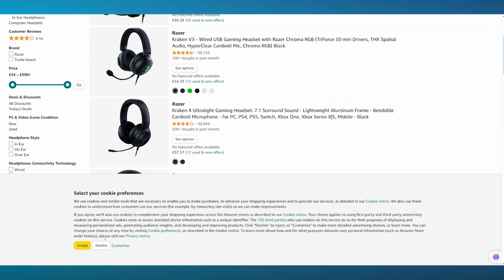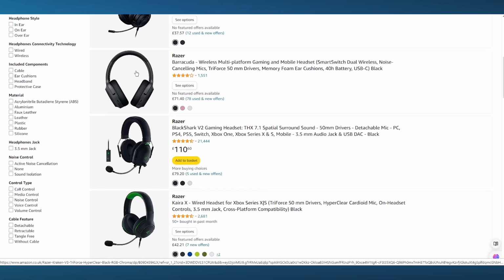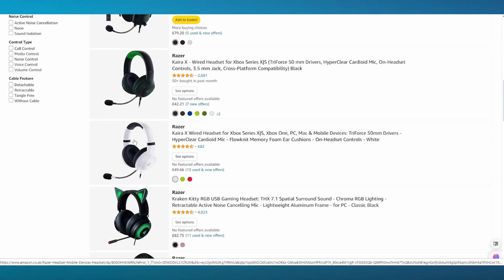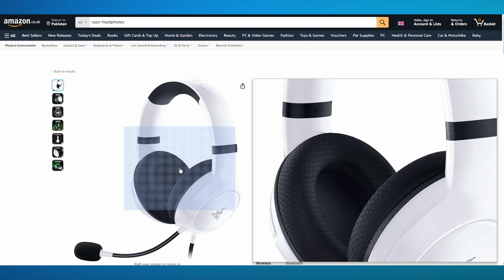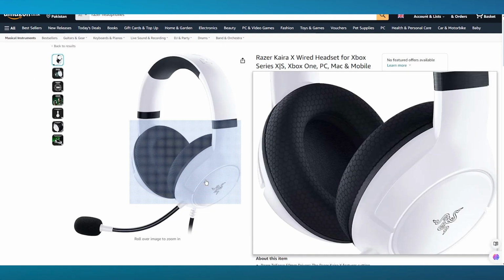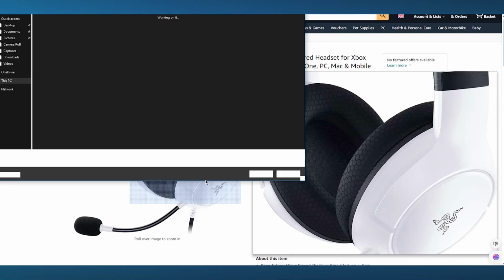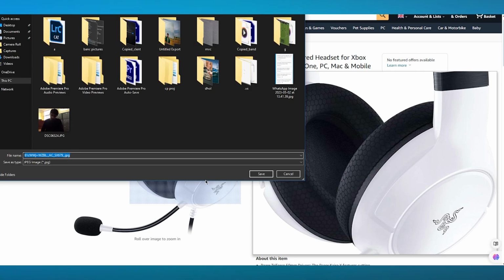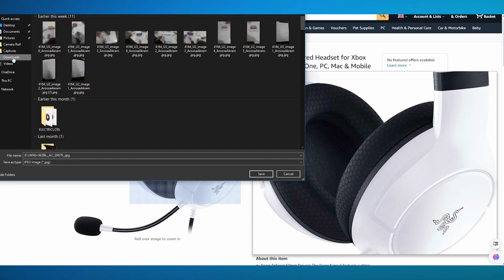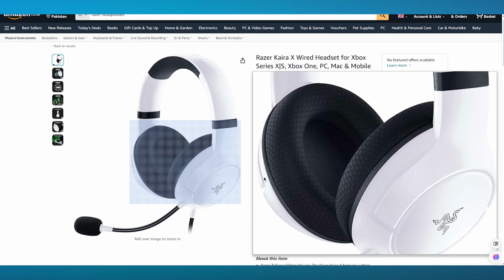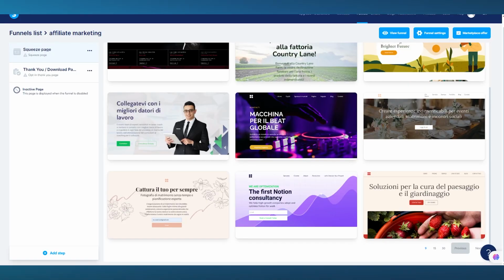Now over here, what you can do is you can actually get a picture off of these headphones. So I'm going to go ahead. Let's say these white headphones. These look pretty slick. So I'm going to go ahead, right click on save image as, and we're going to save this image onto our desktop. So I'm going to go ahead and add it over here. Click on save.